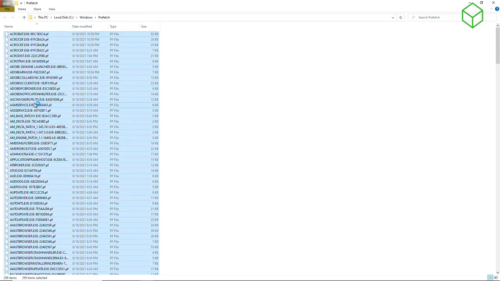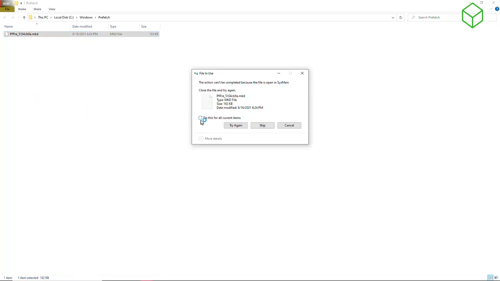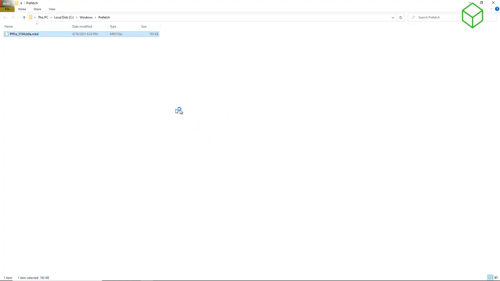Now after doing this, you're going to see an improvement in your PC's performance. Right after doing everything, I recommend that you restart your PC to see the improvement.